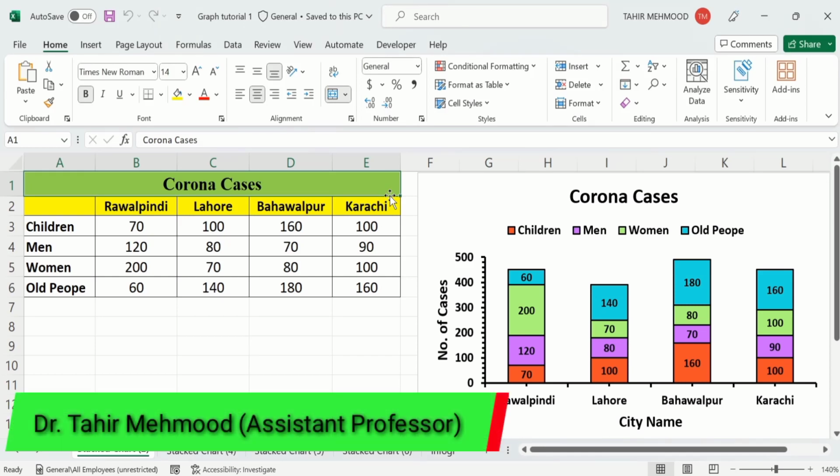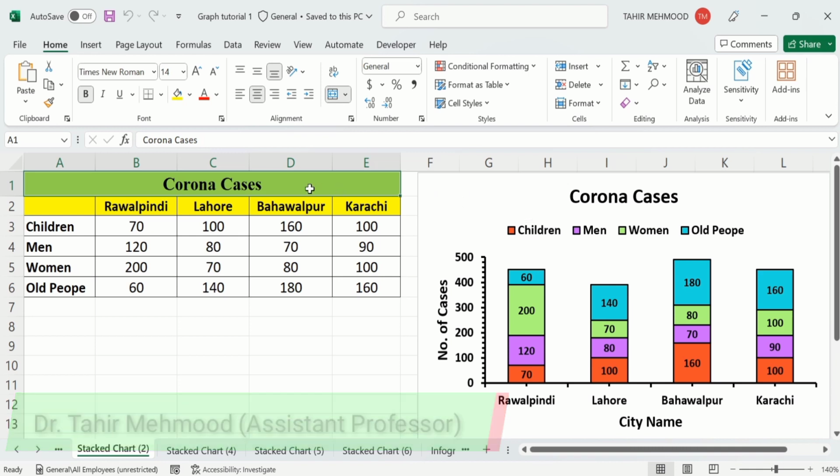In this video, you will learn how to create a stacked chart in Microsoft Excel. I have the data about the corona cases in children, men, women and old people for different cities of Pakistan. If you look at this graph, you can see here the y-axis shows the number of cases while the x-axis shows the city name, and this bar shows the division of cases in children, men, women and old people.